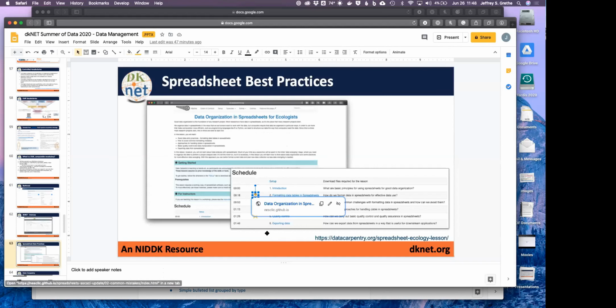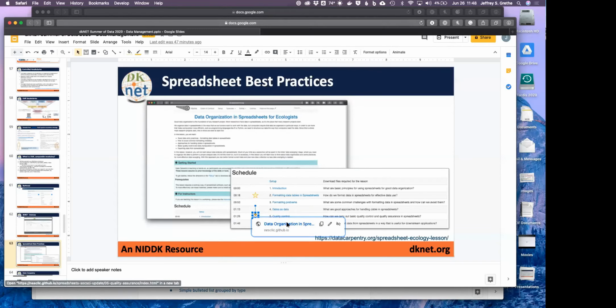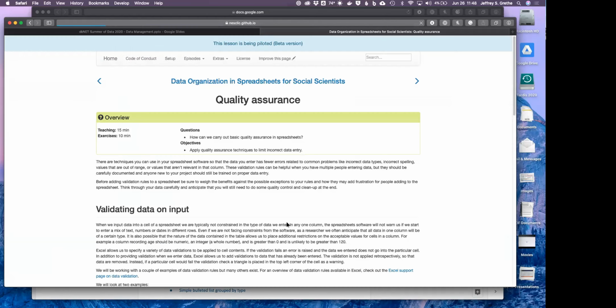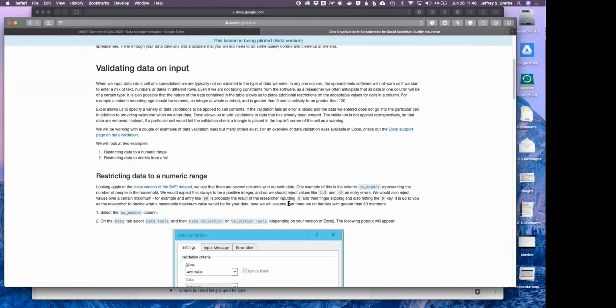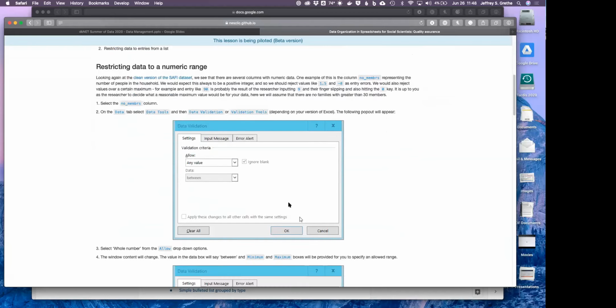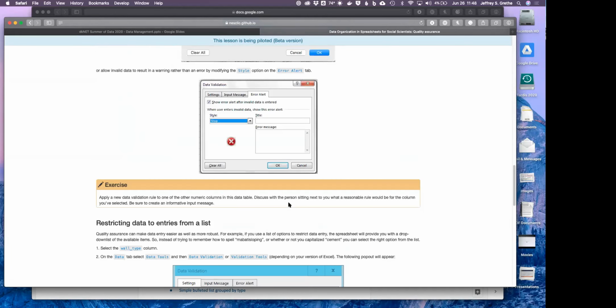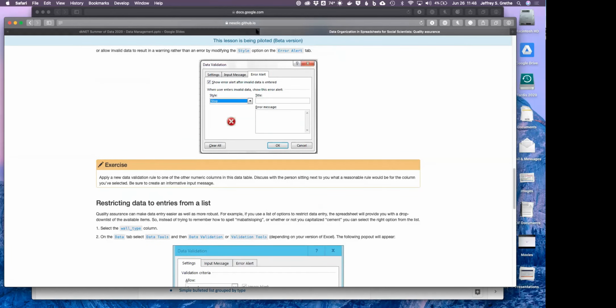The other thing it talks about that I wanted to point out is quality control. Quality control doesn't have to be difficult. You can actually do validation within Excel and your spreadsheets, and this gives you a tutorial on how to do that. And then at the end, it gives you exercises that you can do.